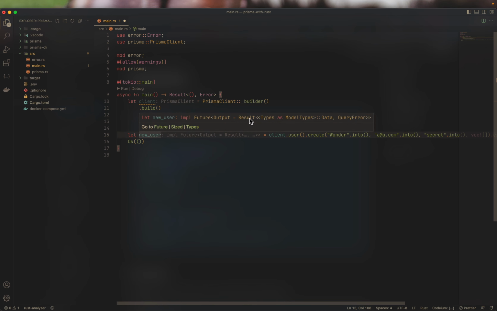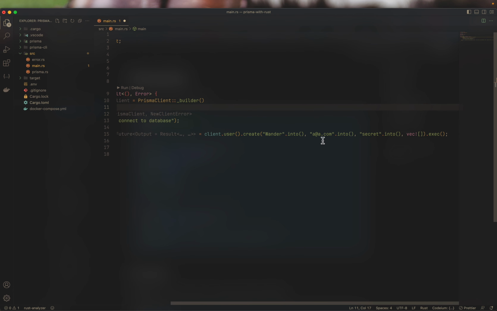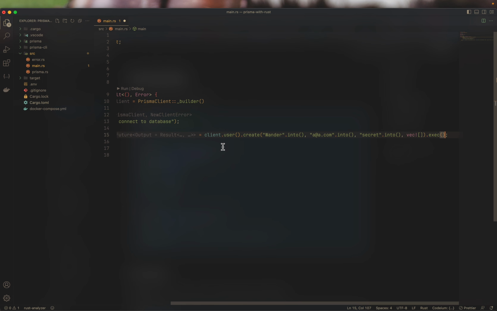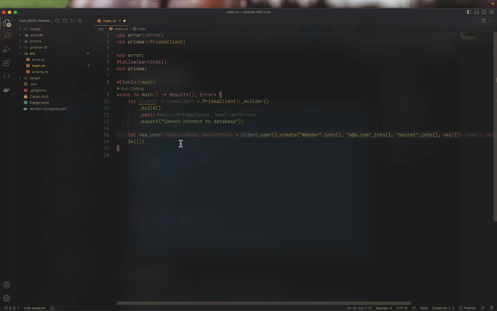If I hover over this, you can clearly see that it is currently saving types as model types data, but be with me that this is the actual user, the new user that you have just created, and then it gives us back a query error. With this query error, we should handle it here. Since this is an input future, let's just await it, and then now we have a result.